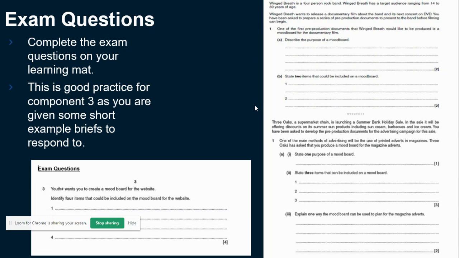looking for, right, where is the target audience mentioned? Where does it mention the genre or topic? For instance, Winged Breath, as it says at the top there, is about a rock band, a 4-person rock band, so you know it's about music. So straight away in the first sentence, the first line, you know already, or should be thinking about already, what kind of assets, what kind of things should be going into my mood board based on what kind of company they are, who they're targeting, and so on.